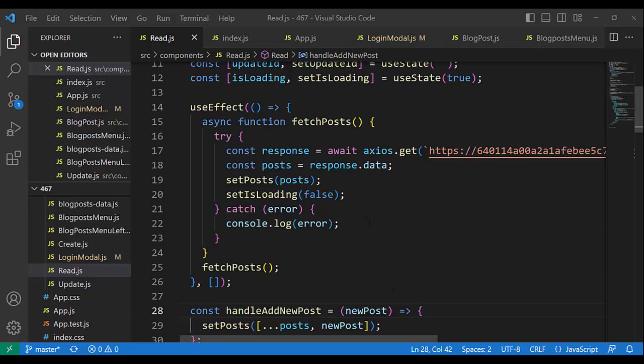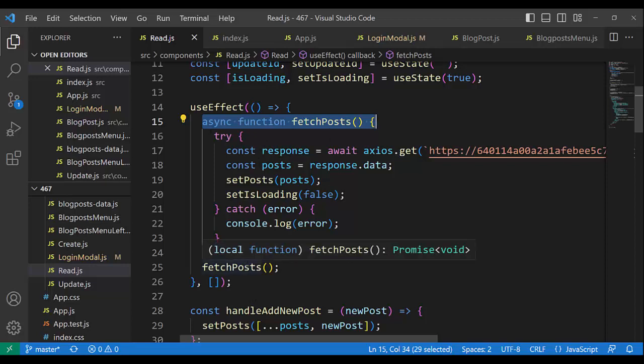Here I have the asynchronous function fetch post, and here is a classical visualization and the pattern of closure.